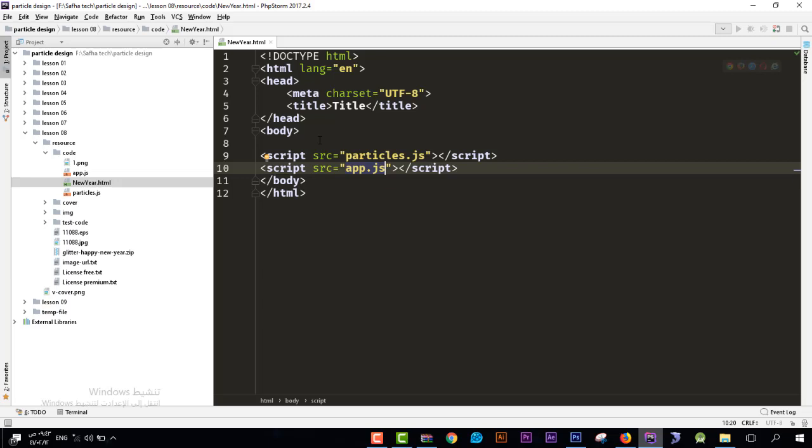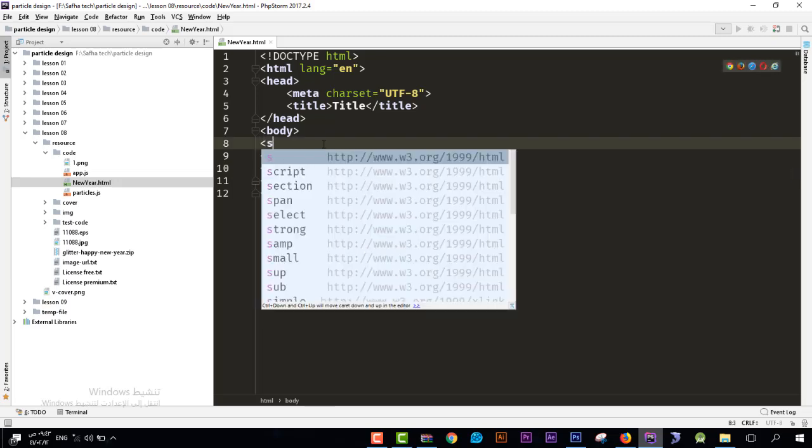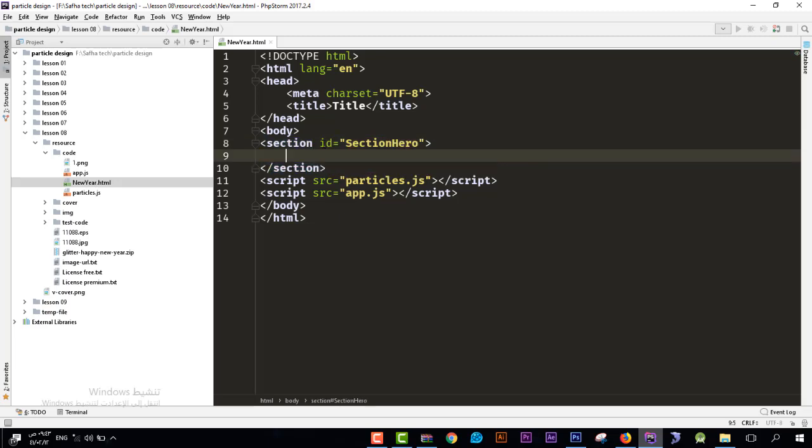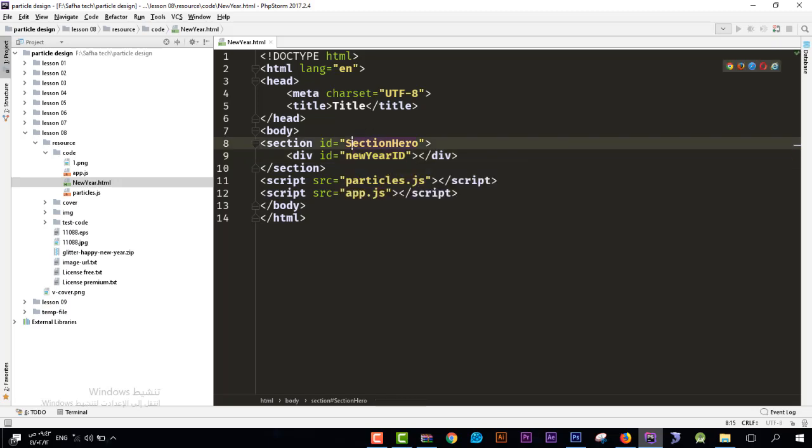Great. Here I will create two DOM elements. I will create a section and give it an ID. I will say section hero, for example, and close it. Inside it I will create a div, or any element you need, and I will give it an ID. I will say newYearID. Let's keep it camel case. Great, so newYearID.